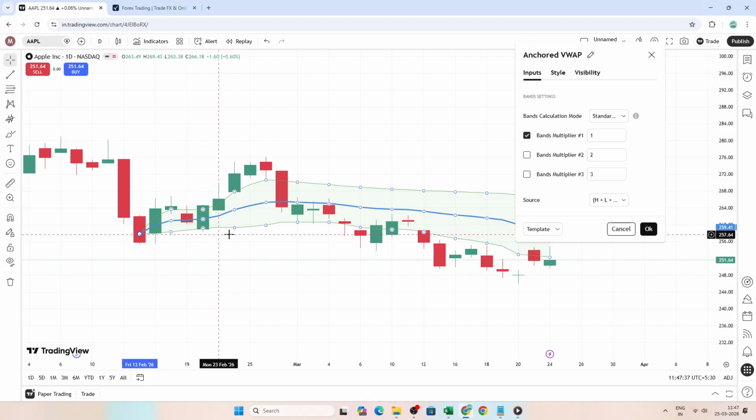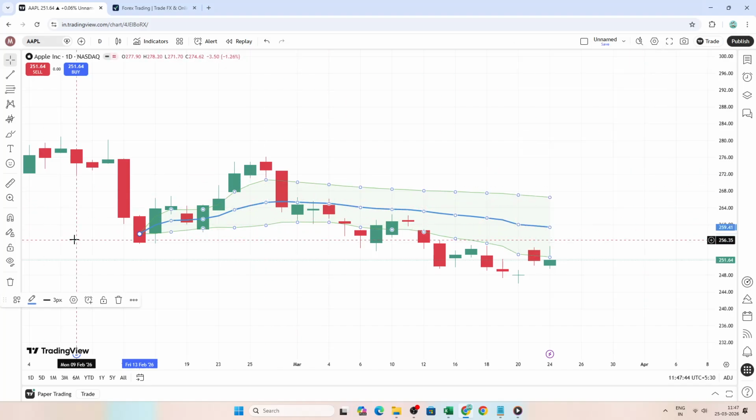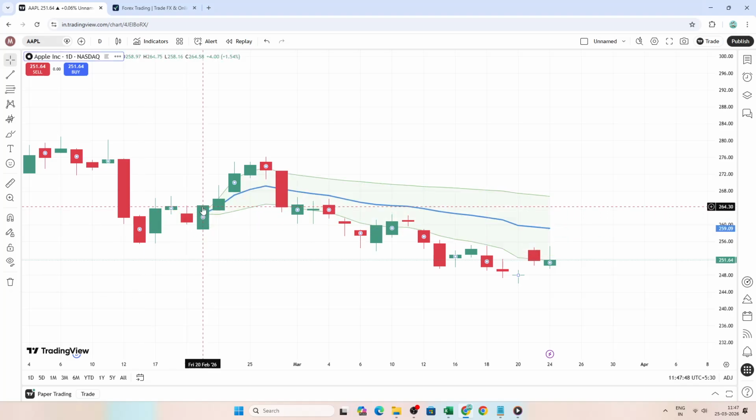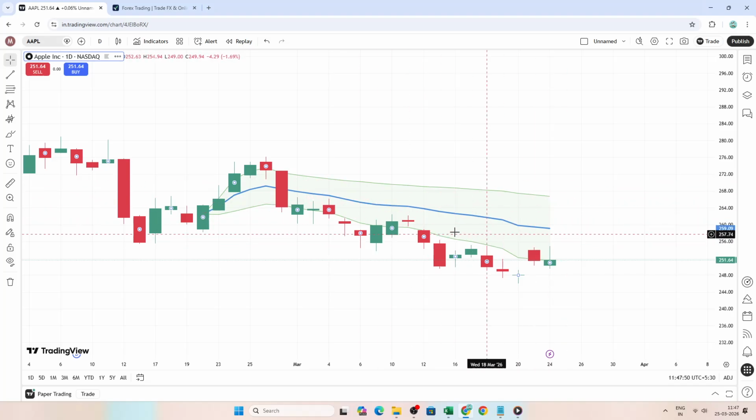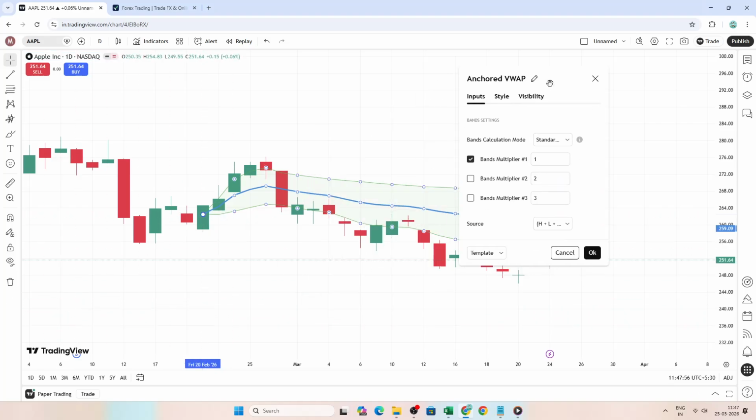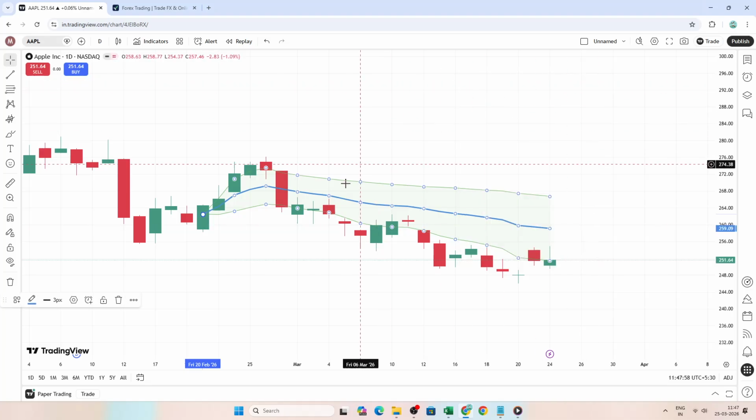If the anchor point needs to change, you don't have to delete and start over. Simply click and drag the anchored point to a new bar to recalculate from there. You can also open the settings and change the timestamp if you prefer precise control. This flexibility lets you test how price behaves from different events, like a session open versus a swing high, without cluttering your chart. That's the workflow.